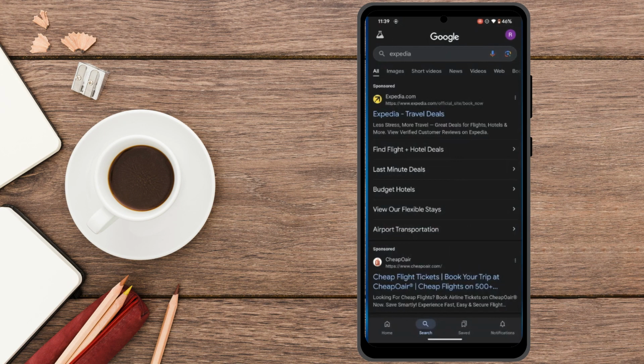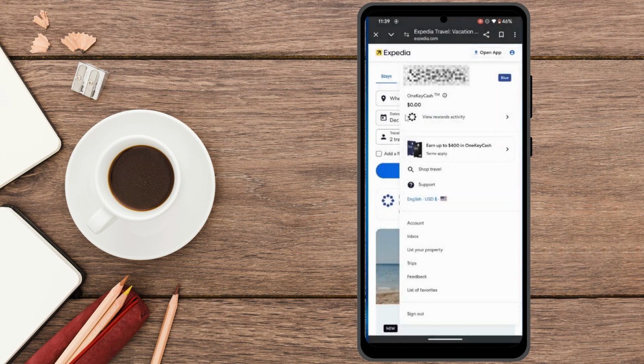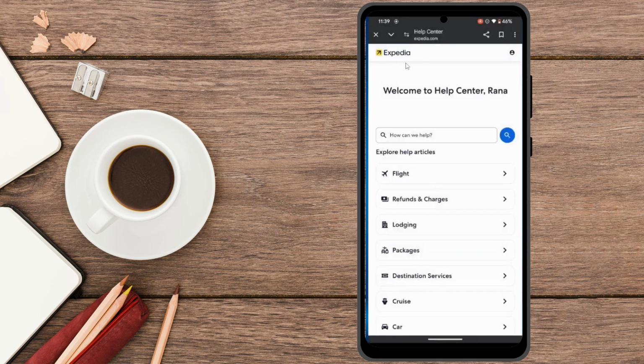The first thing you will need to do is open the Expedia website. Once you're there, go ahead and click on your profile icon at the top of the page. You'll now see the home page with several sections, including trips, support, and account. Click on support at the top of the page. Now wait for the support page to load.